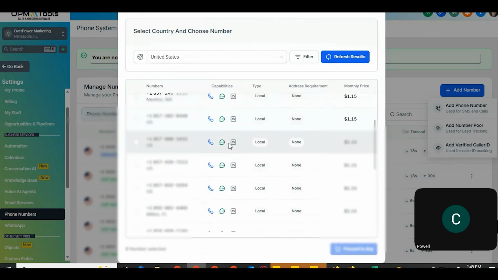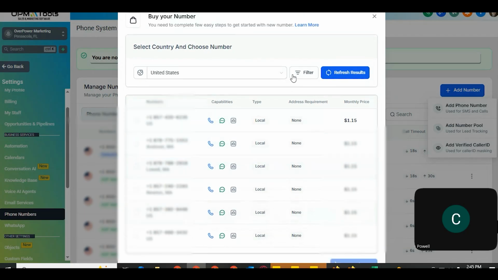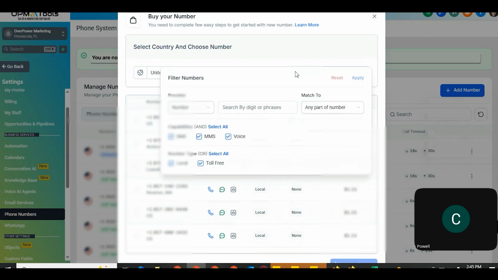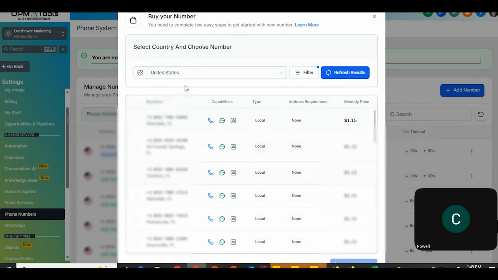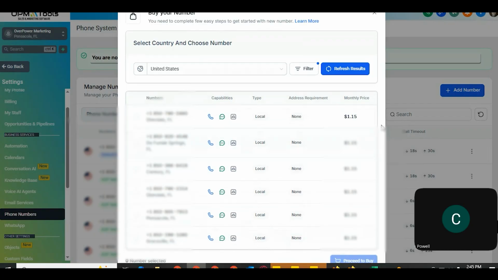And then we are greeted with an entire list of available phone numbers that we can buy and use for our sub account. So if we want to get more specific and use a local phone number, we can go to filters, provider number, and then let's search the first 3 digits of the phone number. For us, it would be 850, which is the local area code. Match to first part of number and hit apply. And just like that, we would receive a bunch of 850 numbers that we are able to use.